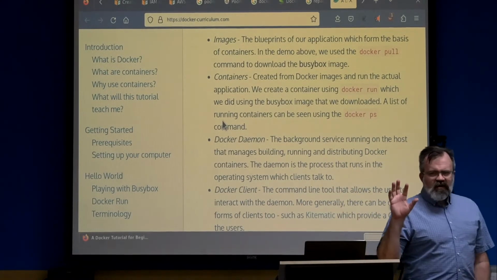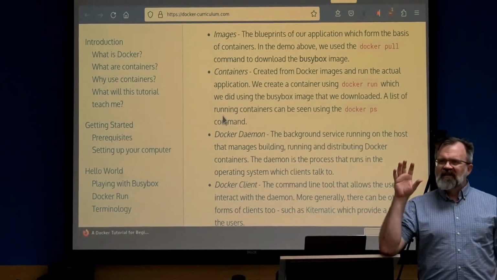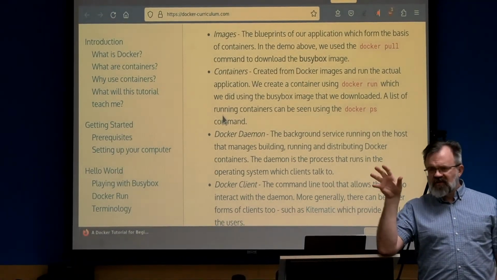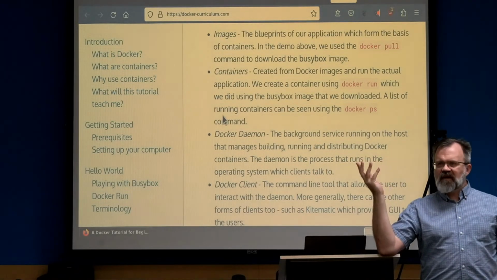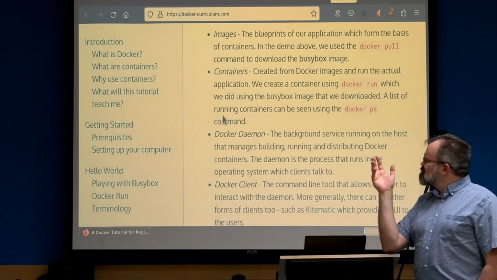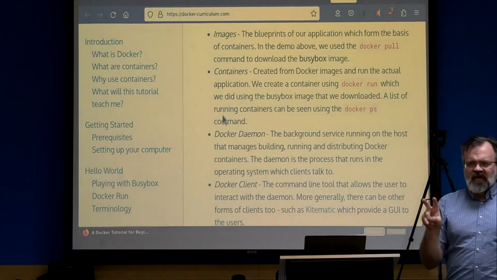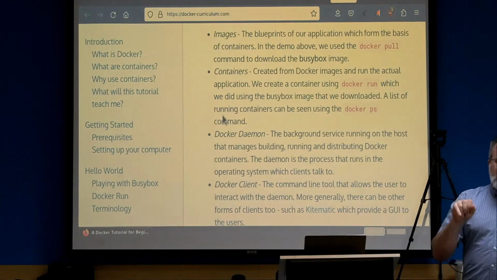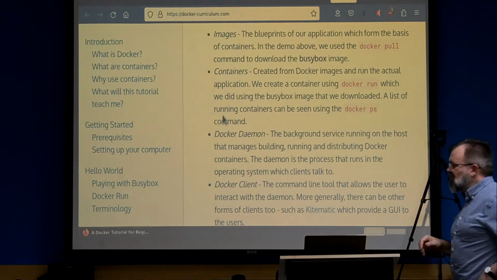A long time ago, when you used to burn CD-ROMs, you would have an image file. That image file would be what you burnt to the CD-ROM. But when you stuck the CD-ROM in and it started running something, that would be a program. Right. And the image and the program were not quite the same. This is borrowing from this kind of idea. The image is the thing that you would put into the container as the container is built.